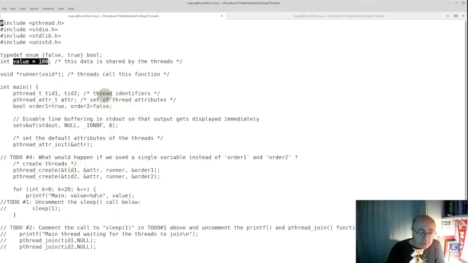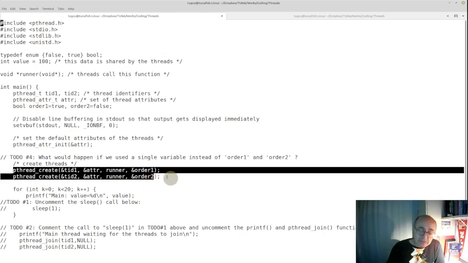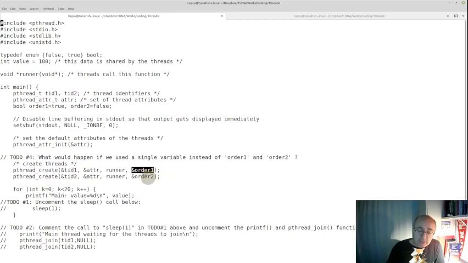So what I do is the following. I define a global variable named value, initialize it to 100. I define two variables, order 1 and 2, so that I can differentiate between the first and the second threads according to this variable. I get the default attributes from the system, and I create two threads with these attributes. To the first one, I pass the value true. To the second one, I pass the value false.